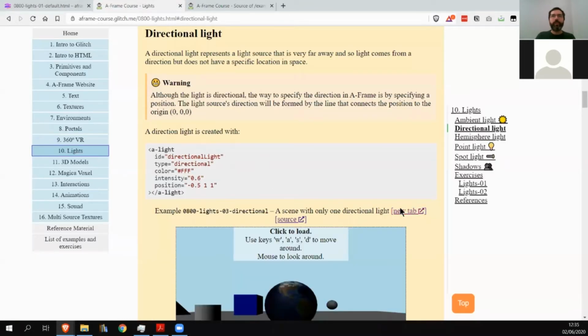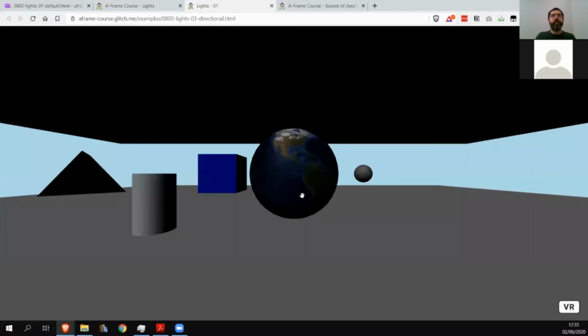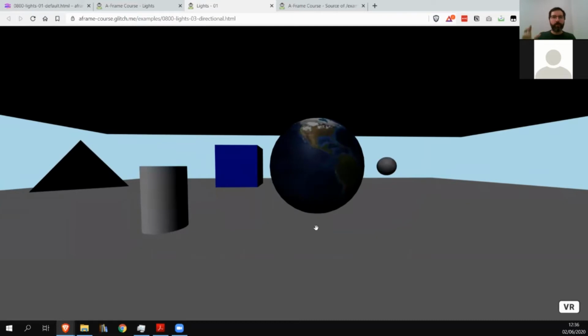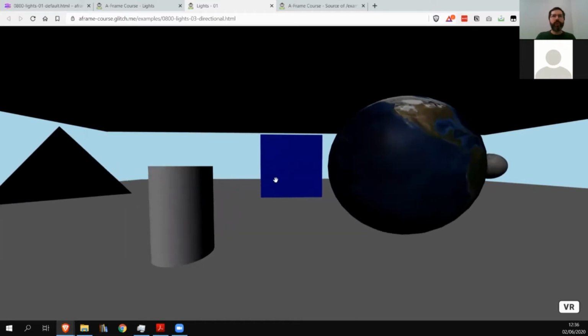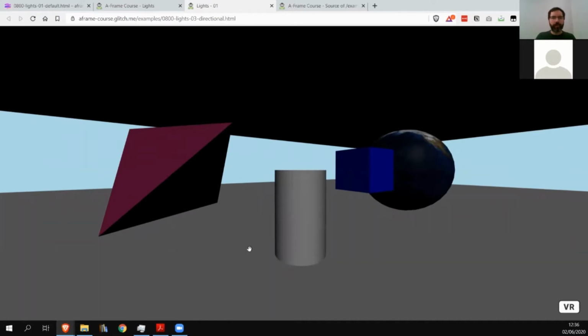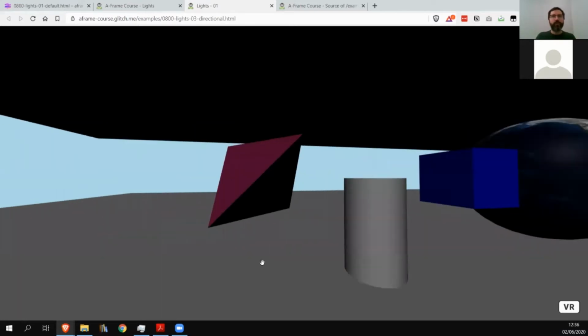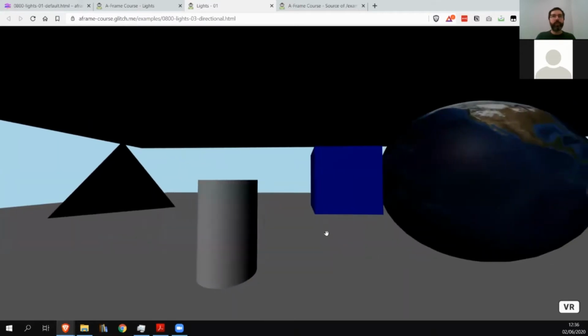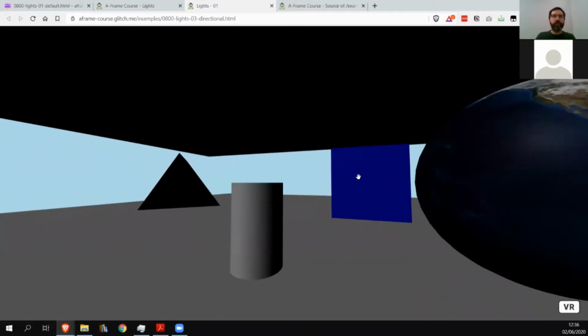So let's see the resulting environment. Again, notice the difference. If you remember the previous example with only the ambient light, where it was really hard to understand the 3D of the objects because all faces had the same kind of color, no difference in intensity of each face. Now notice here with this directional light that it really doesn't happen. So we see that some faces of the objects are lighter than other faces.